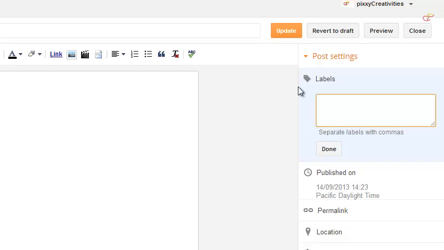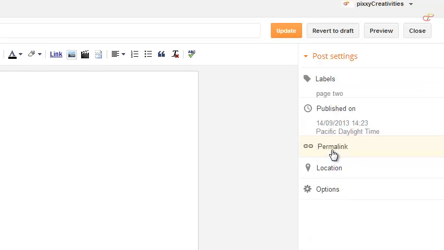It is important to enter the name of the page you want to create for easy identification, because you may end up creating a lot of labels, and if you don't name them accordingly, you may find yourself messing things up. So I'm going to create a label for page 2. I'll write page 2 and then click done. Now I've linked this post to the page 2 label.